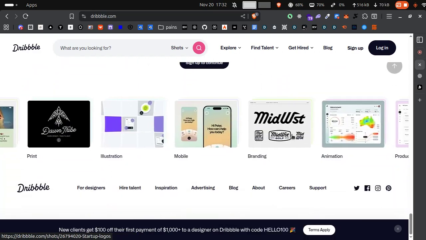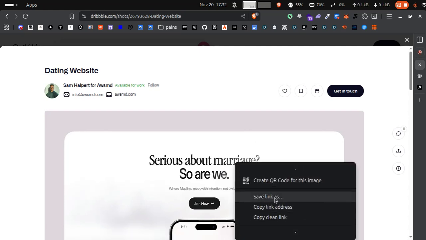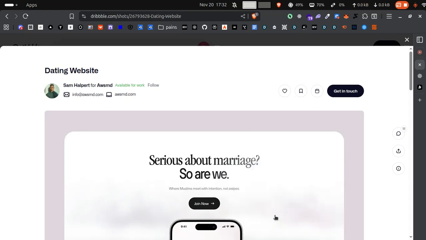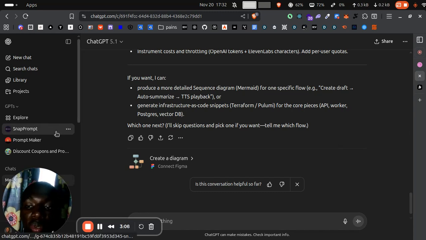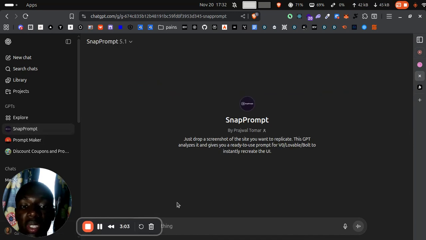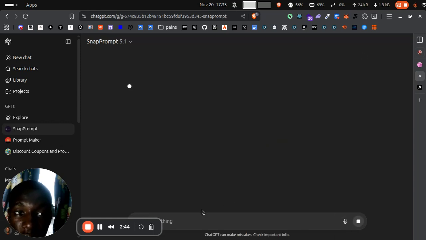Say, okay, you saw a design like this, and then you think you love the design, so you can just copy the design like this. So you copy the image and then head over to ChatGPT, and then you be using this Snap Prompt GPT. What this Snap Prompt GPT does is it's able to turn your image into a prompt with all the guidelines, the typography and stuff. So let's start. I'm now sending it to get the prompt to generate the site.